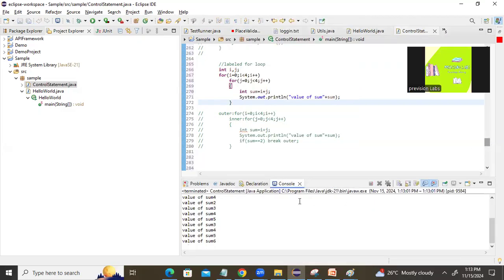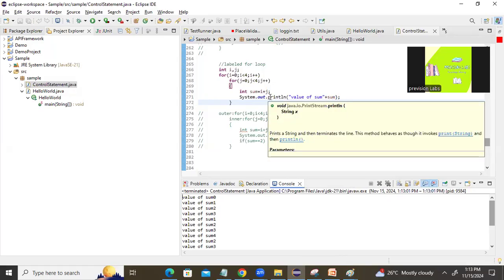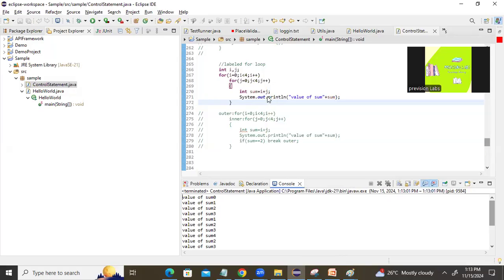Here both are printing. The i value goes 0, 1, 2, 3, and so on. I'm not breaking anything. It is adding i plus j into sum, and I am printing that variable: first sum equal to 0, sum equal to 1, and so on. If I want to match a condition and break the loop, then we can use labels. This is the normal way of writing it.